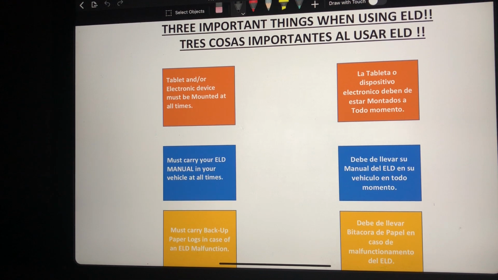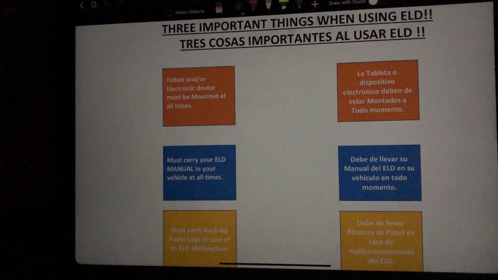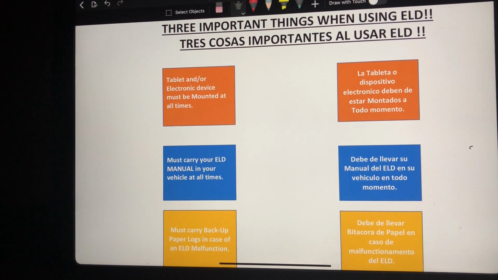First off, when using a tablet or any electronic device, it must be mounted at all times. It should be at a distance where you can extend your hand with your finger and be able to maneuver your tablet or electronic device, and where you have visibility to your hours of service. Not on your dashboard, not on your passenger seat, not on the floor. It needs to be mounted at all times.